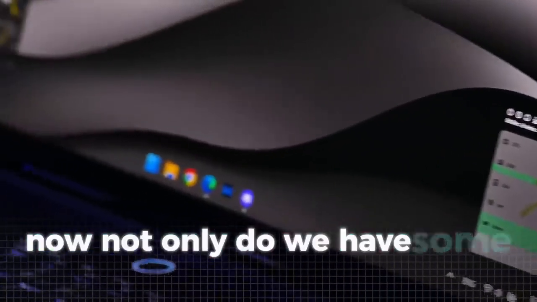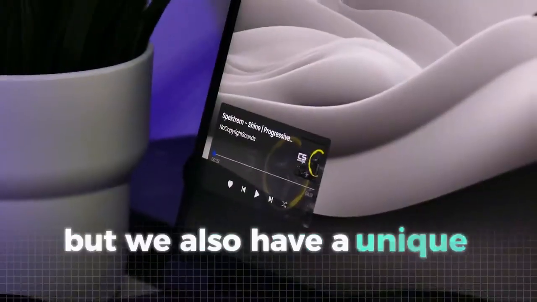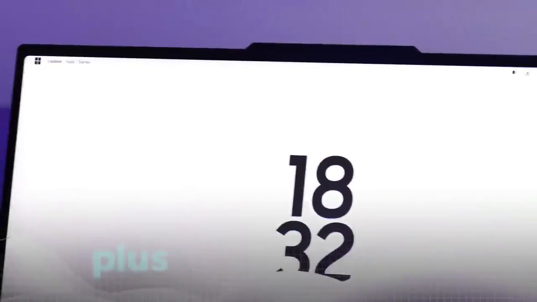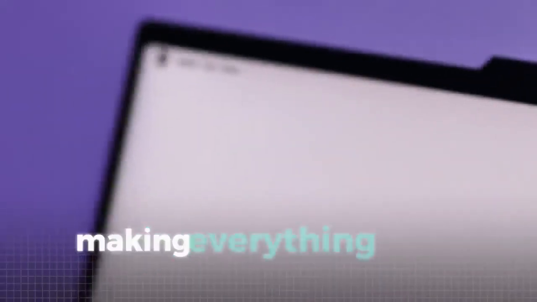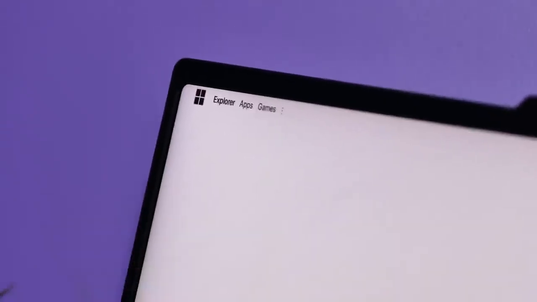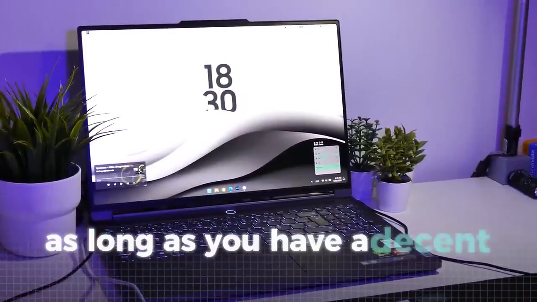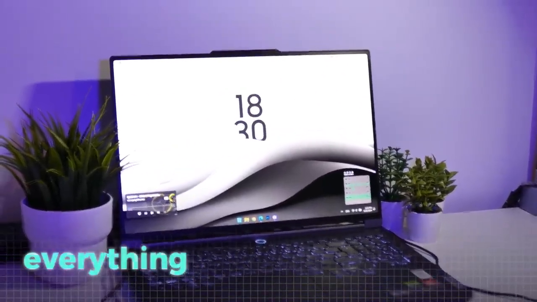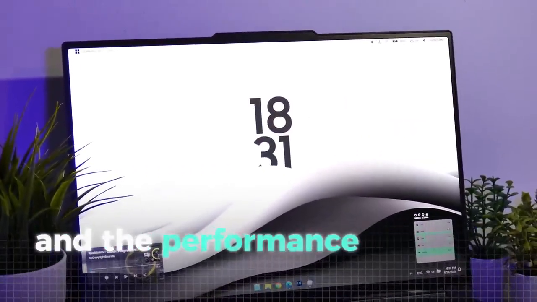Now, not only do we have some sleek looking widgets that enhance the productivity of your desktop, but we also have a unique overlay effect that sets it apart. Plus, the top bar menu gives us much easier access to essential features, making everything more efficient and user-friendly. Even with all of that installed, don't worry too much about performance. As long as you have a decent SSD and a good processor, everything should run smoothly. I even tested it on an old low-spec laptop and the performance was still decent.